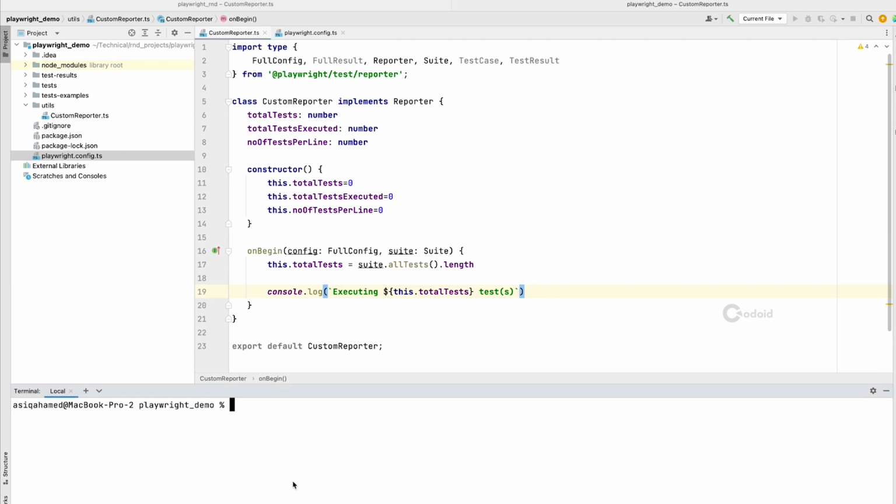If I run this test suite, it will print how many tests are going to be executed by calling the onBegin method. Yeah, the first method is getting executed.